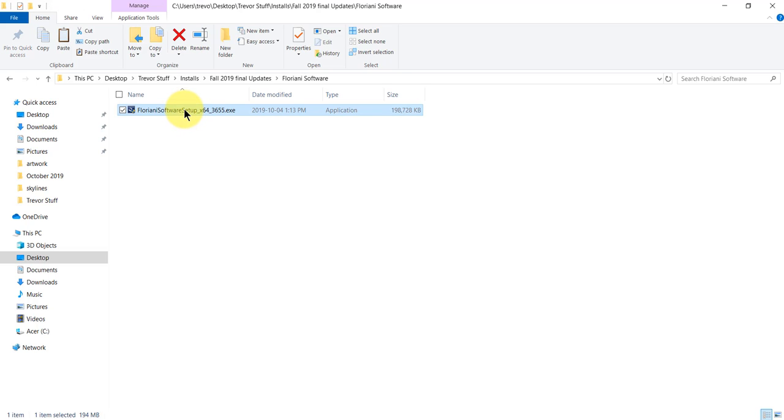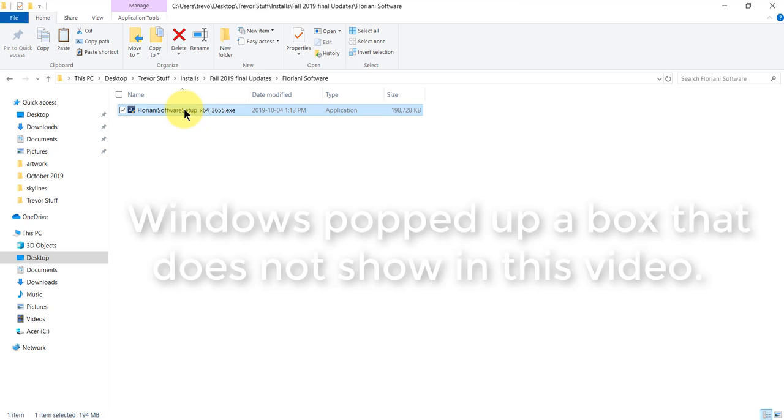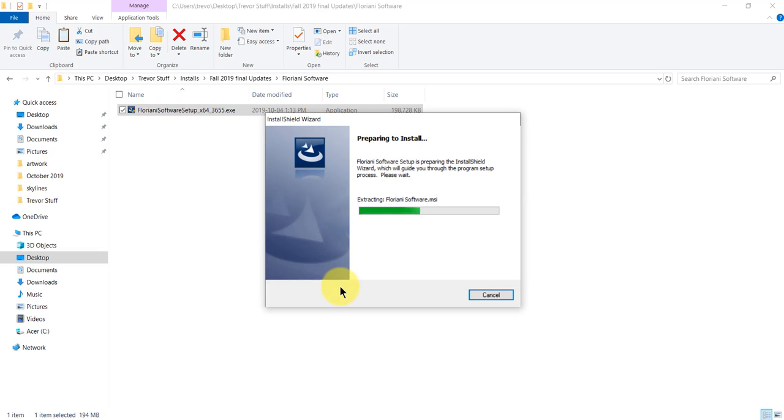And this essentially starts this process. It asks me to allow; this is Windows just asking me to verify that I trust the file. And obviously, you've downloaded it from our website and you should trust us by now, so you say yes. And now it goes through and it actually does the installation.